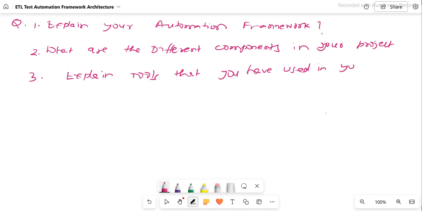Whenever they are talking about project, they are talking about the test automation project that you have done, your test framework basically. It's not the ETL project. Whenever they say project, they are actually talking about your test automation framework. So this question can be in any of these forms. What I'm going to do is explain everything about it, so that whatever is asked, you should be able to explain it.